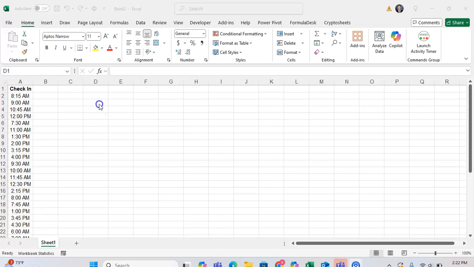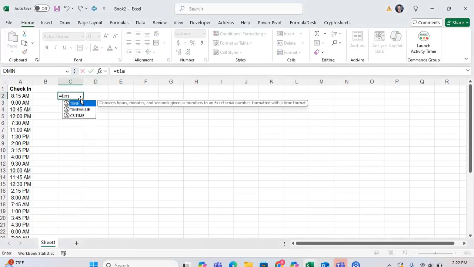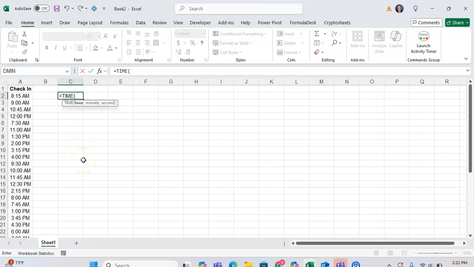In this tutorial, I wanted to spend a couple of minutes talking about the TIME function in Microsoft Excel, which is a function that will return a time with a given hour, minute, and second in Excel. And it's great because it allows you to have more flexibility when you're working with time-related data.